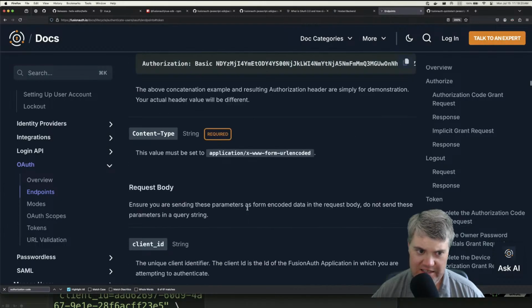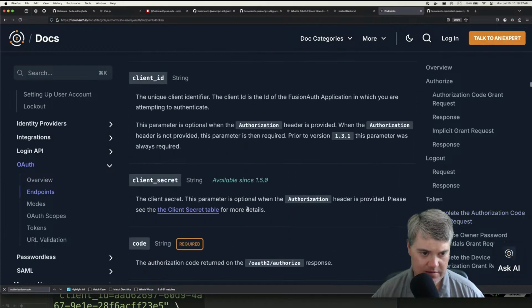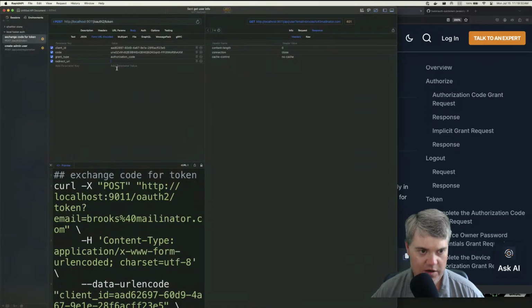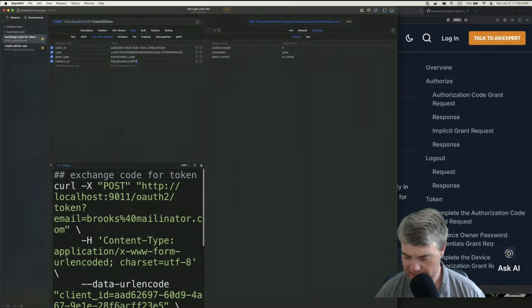This is a post, right? Huh, interesting. Okay, so localhost 8081.